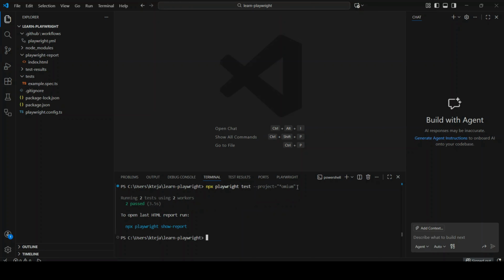Some terminals are a little picky. You may need quotes or escape characters. It depends on your OS and shell. But once it works, this is next level control. Cleaner commands, smarter test execution. Playwright isn't just powerful, it's clever.